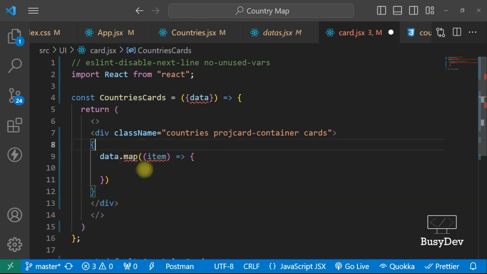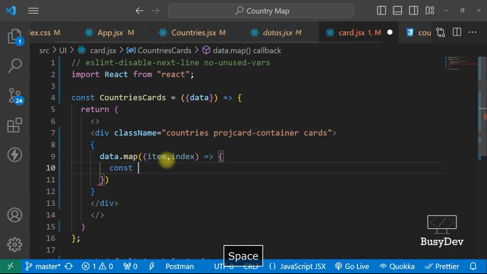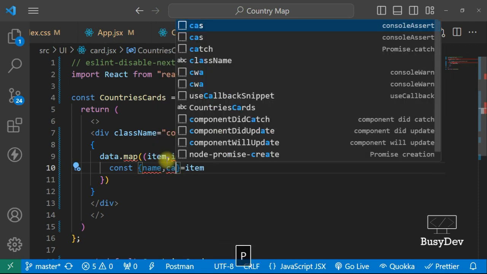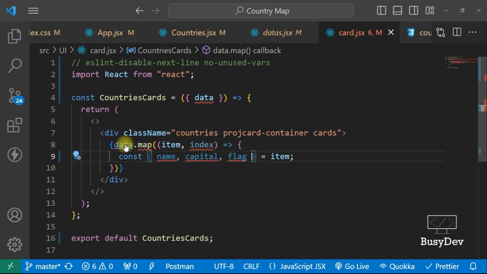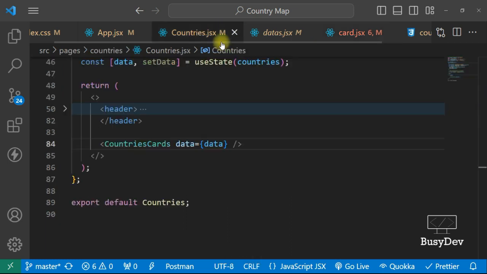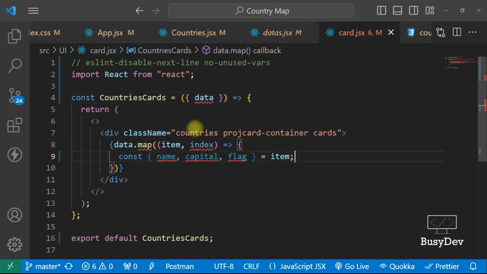So when I put my mapped out container here, I want to do a shorthand and ask for an index, and then from over there I'll fetch all the data from my data.js file. So here I'm fetching the name, the capital, the flag, and the continents, these are the ones I'm fetching. So that is it. For now, later I'll add the continent.